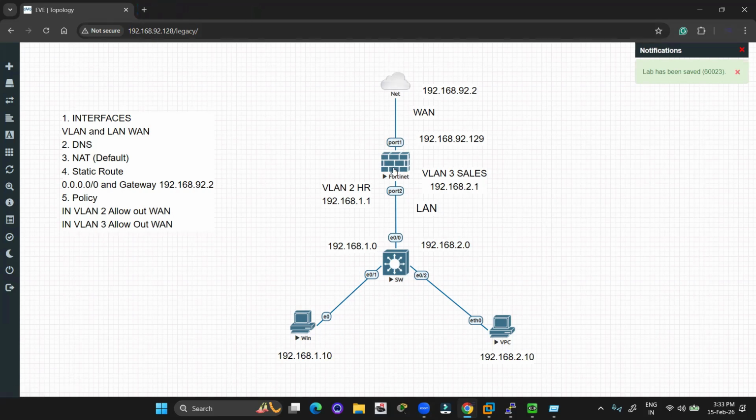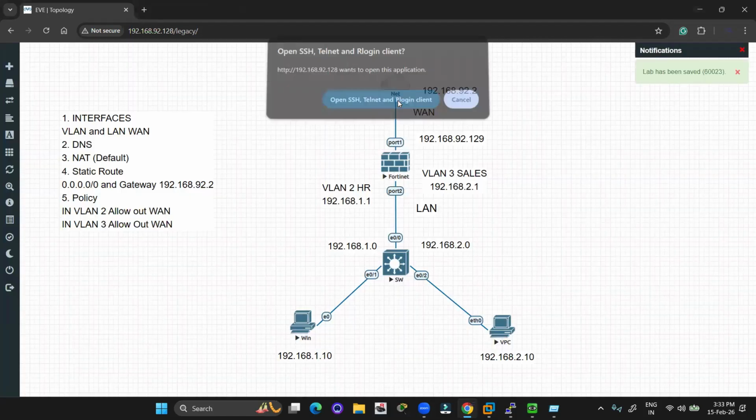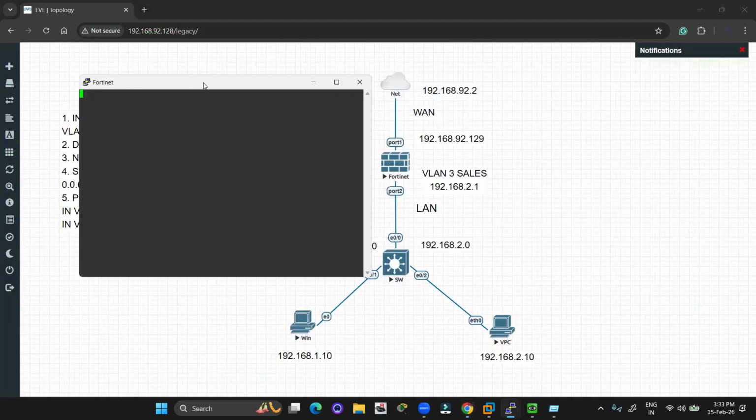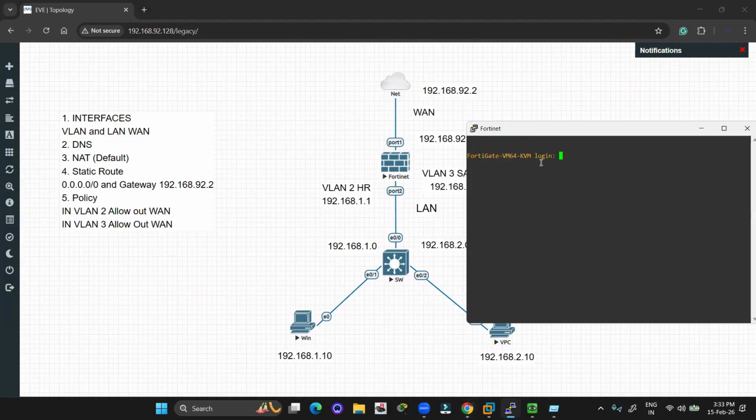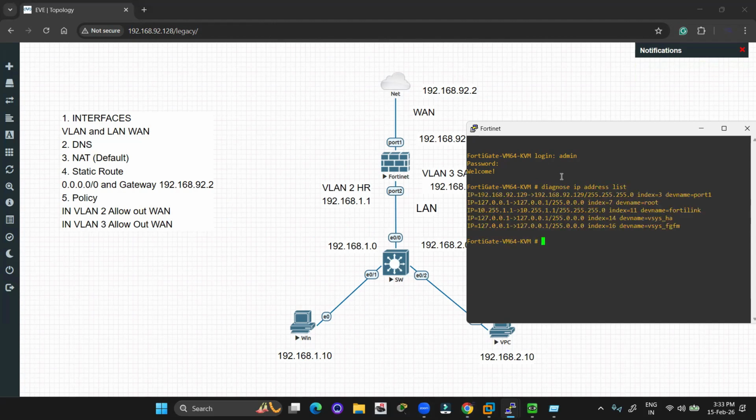So how can we do that? First of all, let me take the SSH access for this firewall. Okay, so here I got it. I have to provide the username and firewall password. Dear, how can you find the GUI IP address to access a firewall? We have to put the command diagnose ip address list. So the first IP address is the GUI IP address to access the firewall.